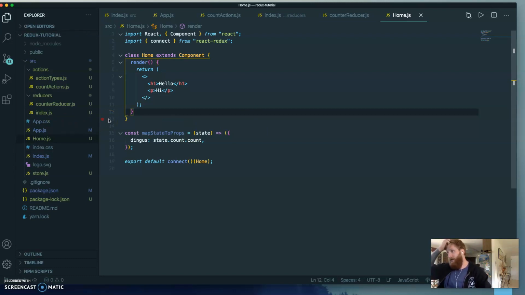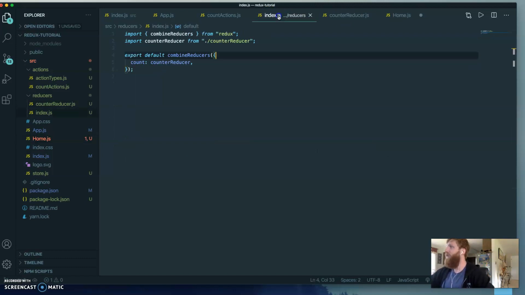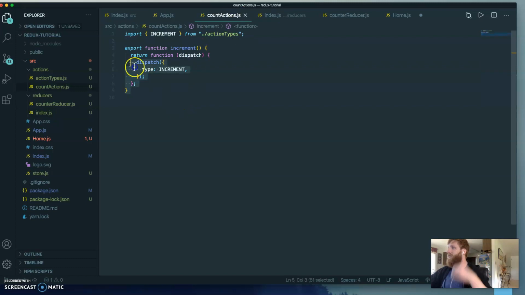In order to get this, we need to pass this function into these curly braces right here. The way it works is it takes two parameters. The first one is any state that you want to get from Redux, and the second one is going to be any dispatches that you want to get from Redux, which is this function right here.